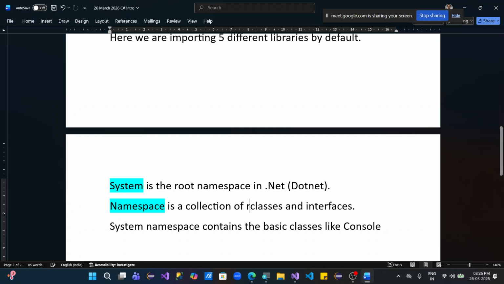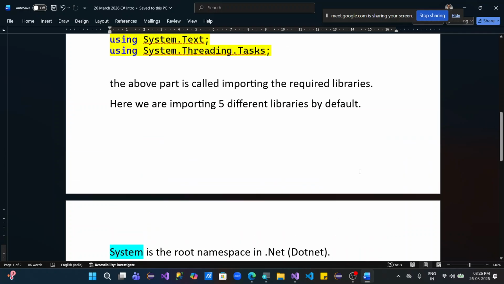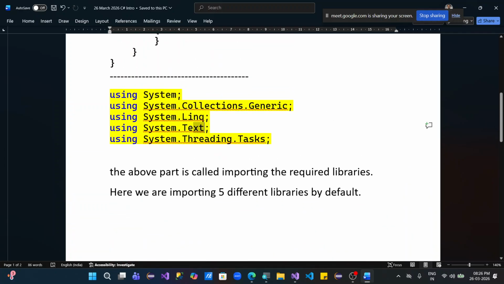Of course, you can say classes and interfaces also is enough actually. Why I'm saying related? Because all the related classes belong to one particular namespace. For example, we have something called the text namespace here. Classes and functions related to text will be there in System.Text. Same way System.Linq will be there.